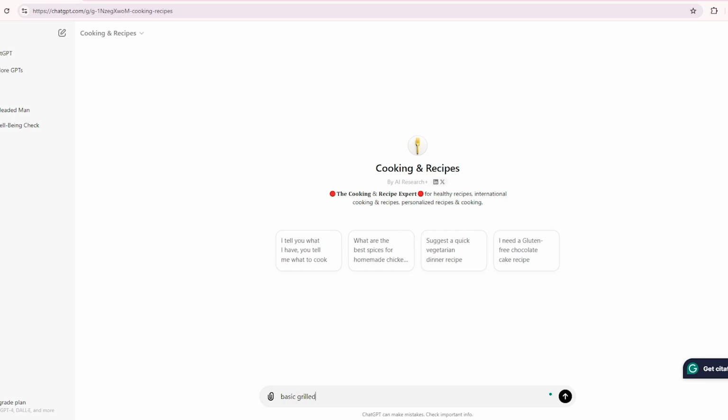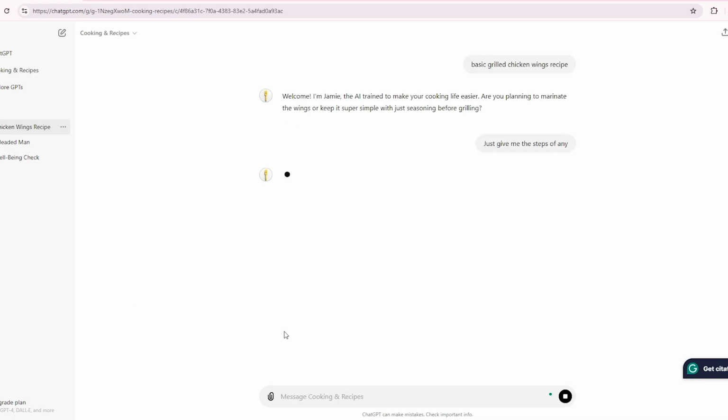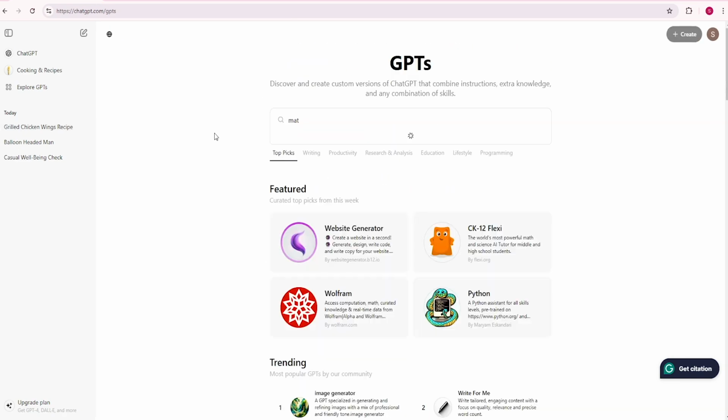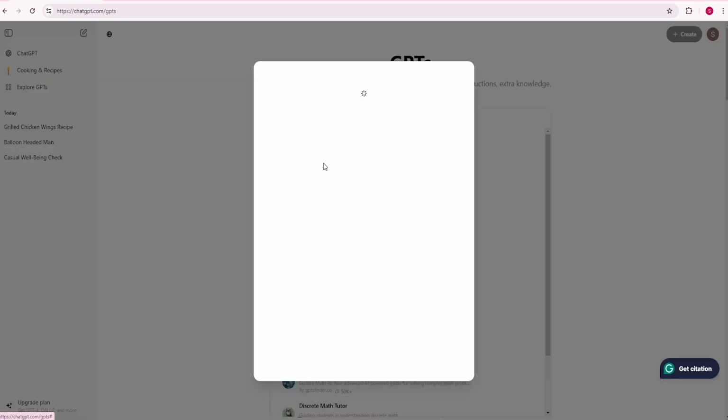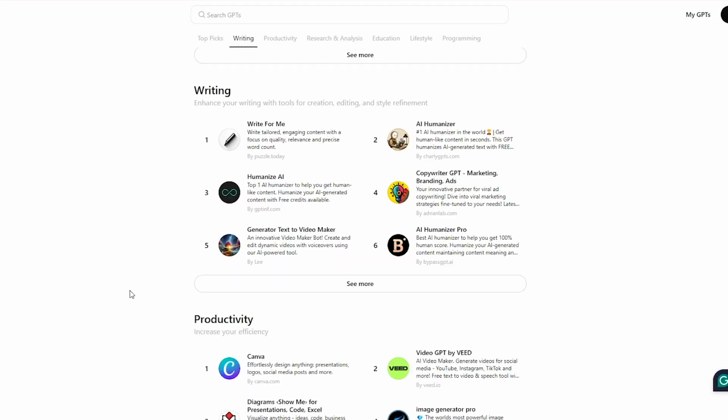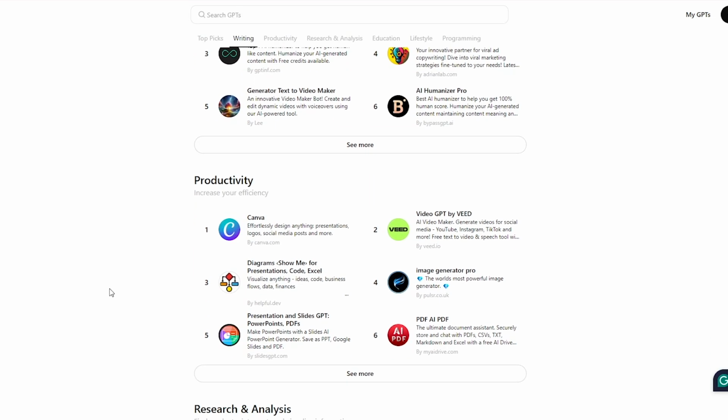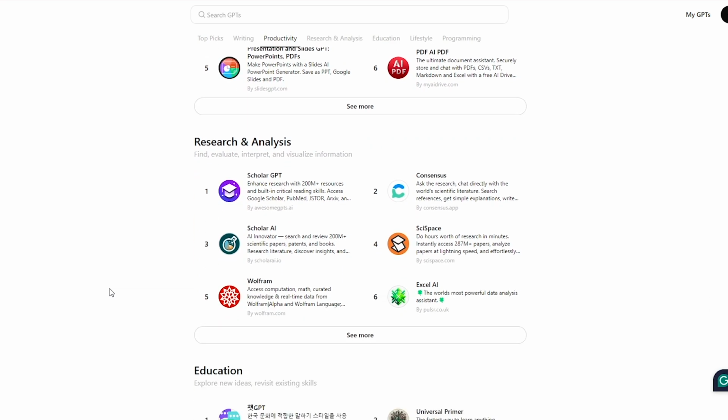For example, if you need help with cooking, a custom GPT trained in recipes can give you expert advice. Or if you are studying maths, a custom GPT can help explain complex problems. So custom GPTs provide specialized knowledge, making them incredibly useful for focused needs.